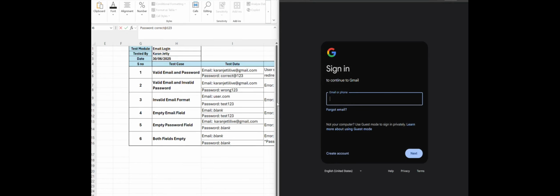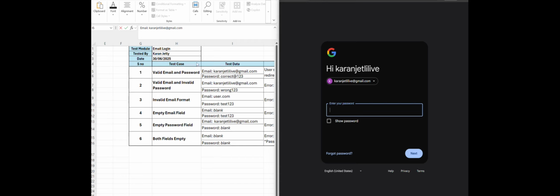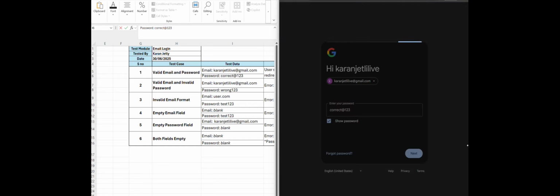So guys, now let us test the first case. I am putting both these windows side by side. First is my test data. Here Google is asking me to enter my email. So this is my email, I enter it, then I click next. Now it is asking me to enter my password. So here is my password, correct123, and I hit next.